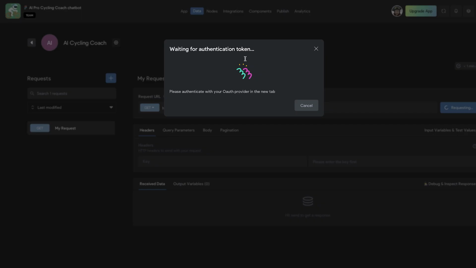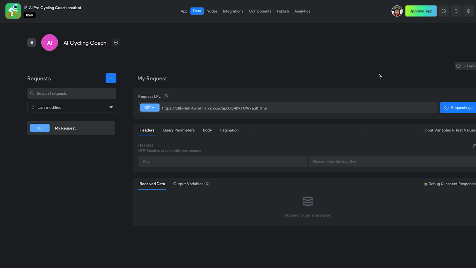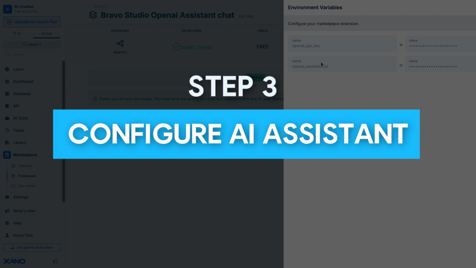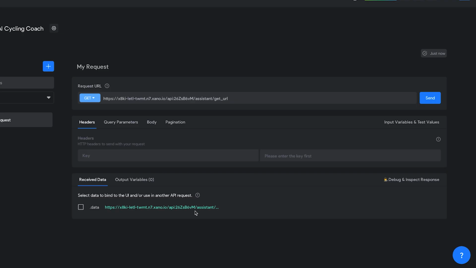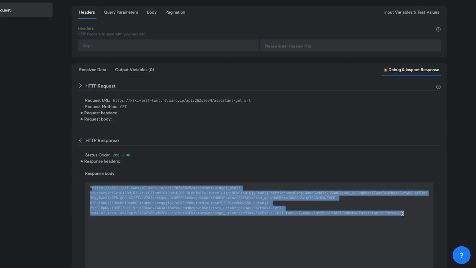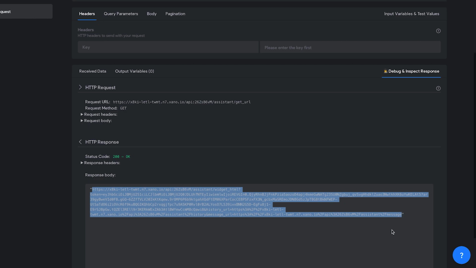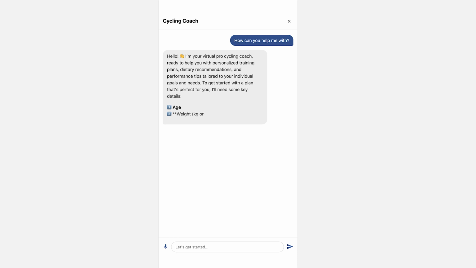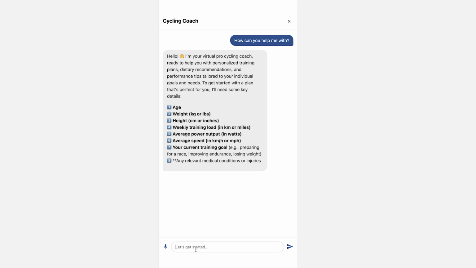Once you've completed the authentication setup and tested it successfully in your app, it's time to set up your AI chatbot. Step 3, configure your AI assistant. For this tutorial, we've already created our own AI assistant. In this case, an AI cycling coach using OpenAI. If it's your first time setting one up, make sure to load at least $5 into your OpenAI account to test your new AI assistant.